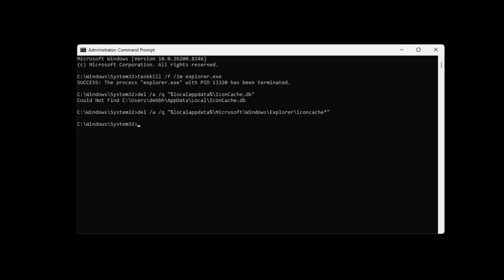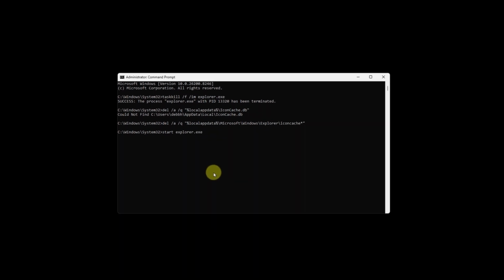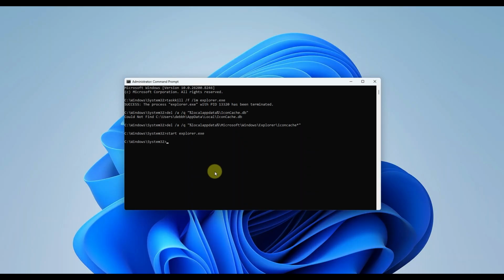Type start explorer.exe and press Enter to instantly reload your desktop environment and restore your icons.